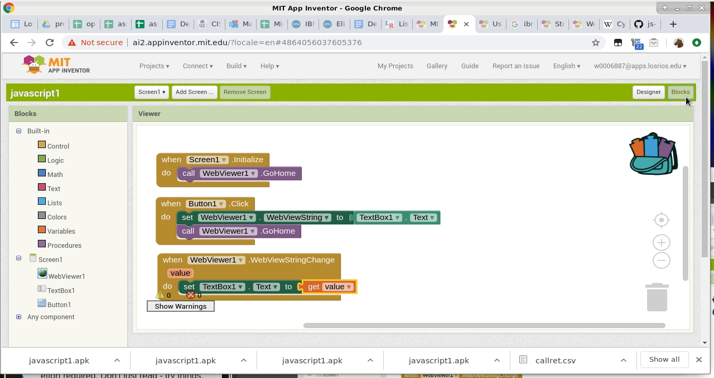Okay, so the bottom line is, there are certain things that are way easier to express in JavaScript than it is in App Inventor. Do those in JavaScript. Interact with JavaScript this way.